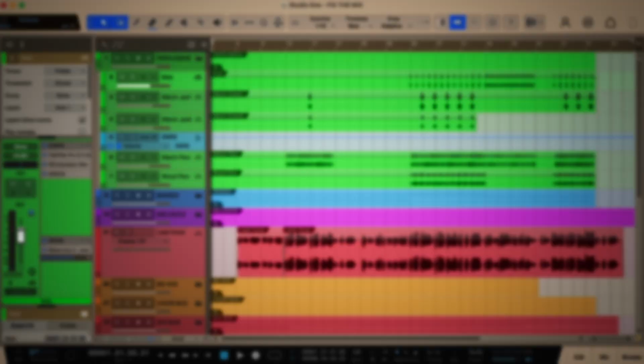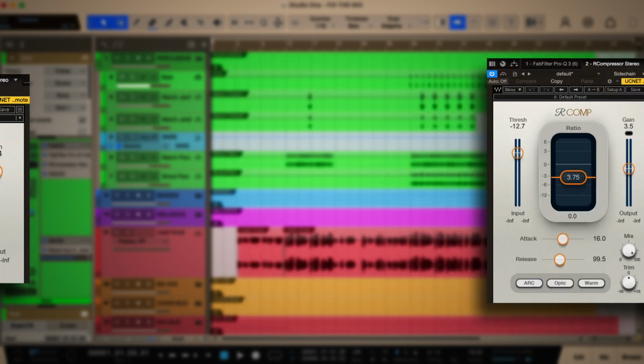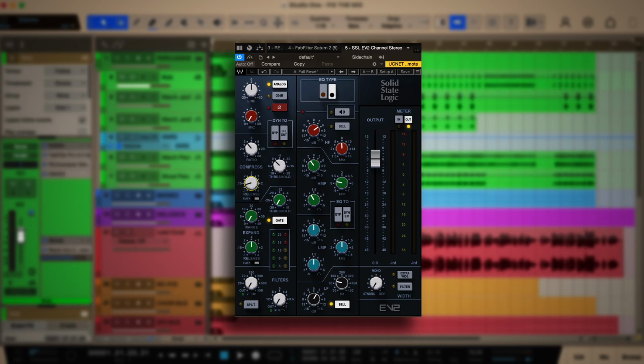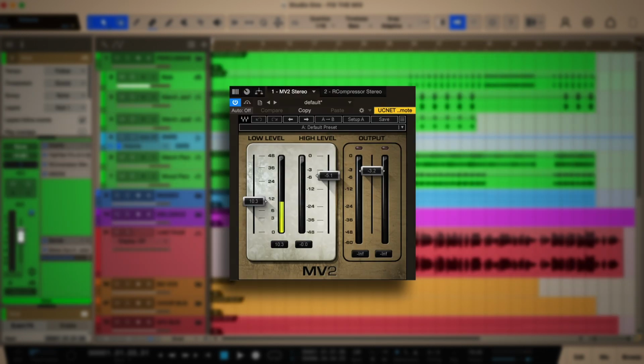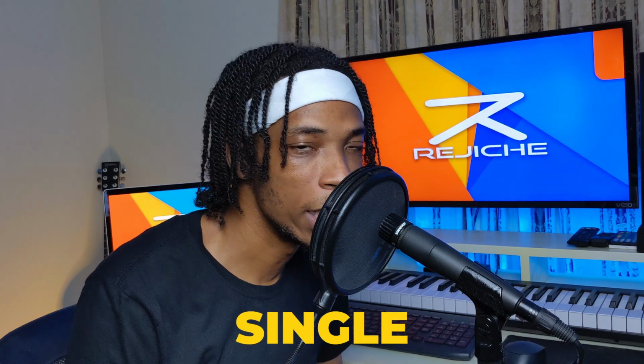When it comes to compressors, it's basically the same thing as with EQ. I prefer the ones that can be used on any and every source material. That is why my go-to compressors are the Waves R Compressor, the Waves R Vox, the Waves SSL EV2 channel strip, the Waves API 2500, and the Waves MV2. Out of all of those, the one I use the most is the R Compressor. I use that king on every single thing.